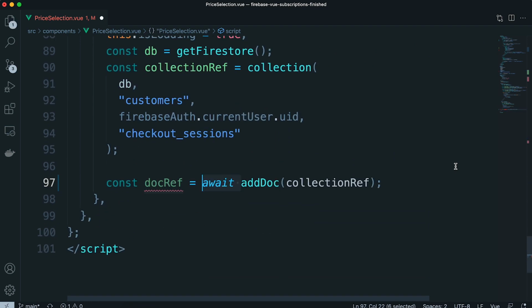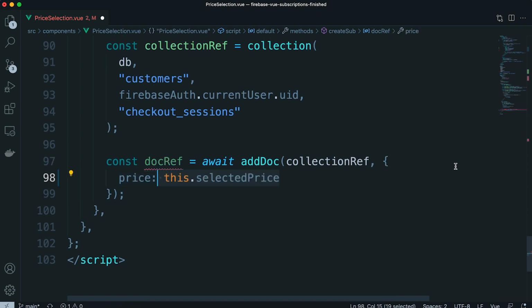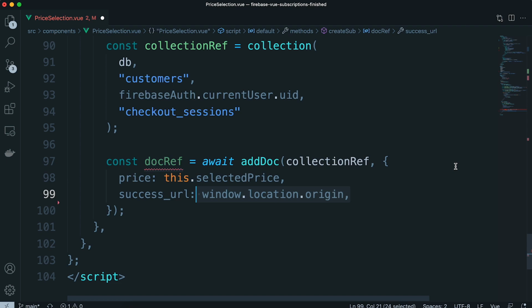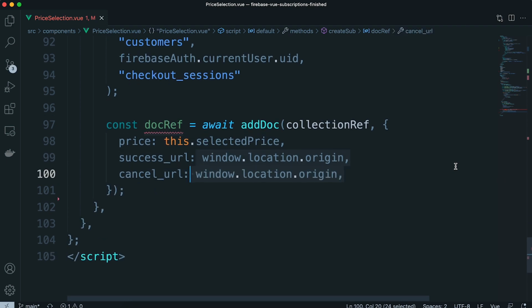This time we need to wait for the result and save it in a constant called docRef. We need to pass in the collection reference and the data that is going to contain the new document. In this case, it's going to be the price, which is just the selected price, the success URL, which is the current URL. So I'm going to put in window.location.origin, and the same for the cancel URL.